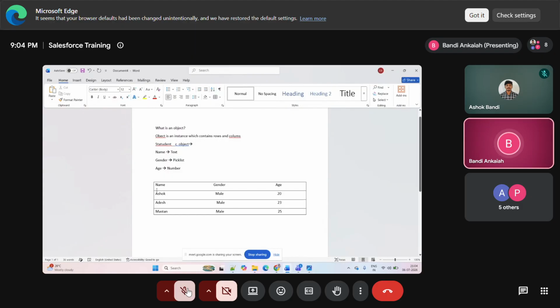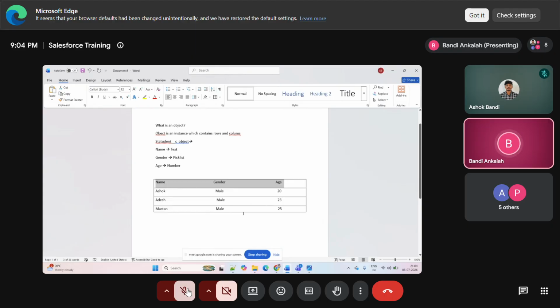So here, these are all the columns: name, gender, age. How many records are there? There are 3 records: Ashok, Adesh, Mastan.